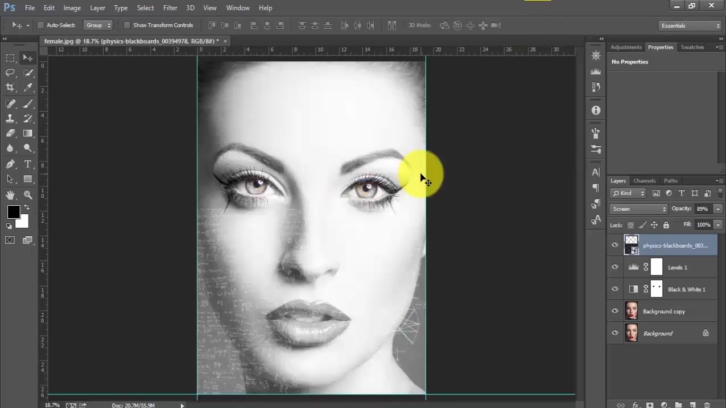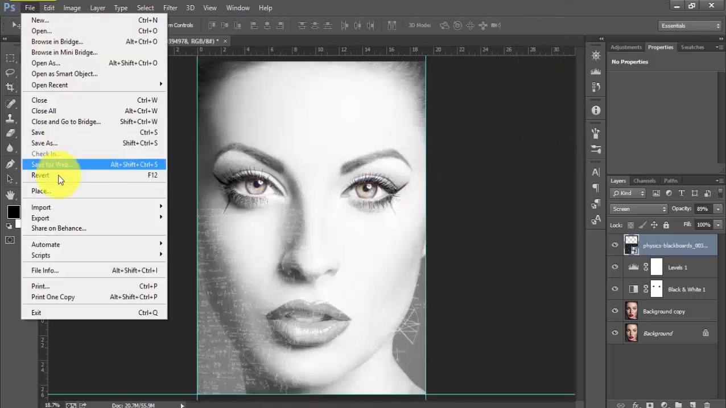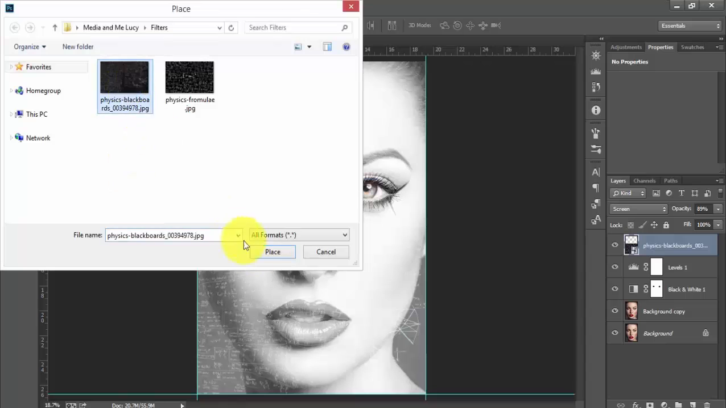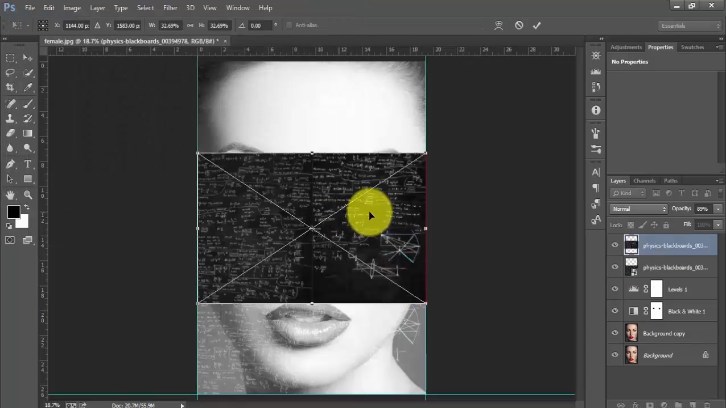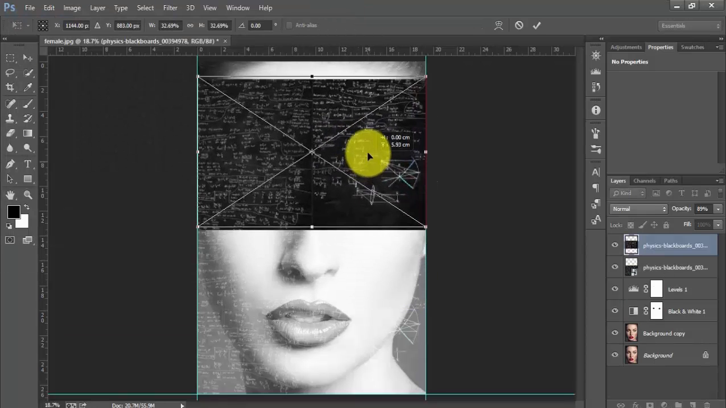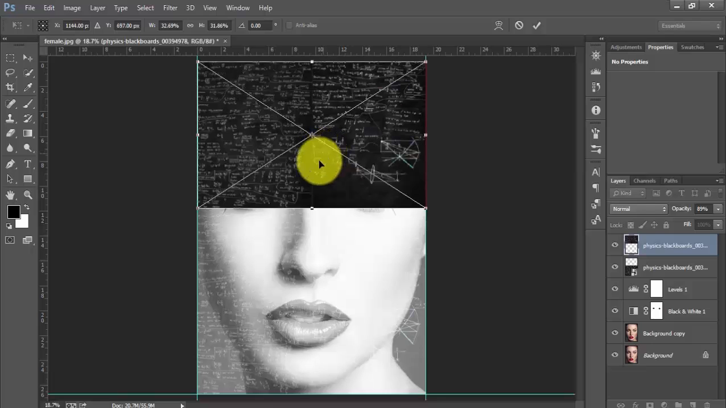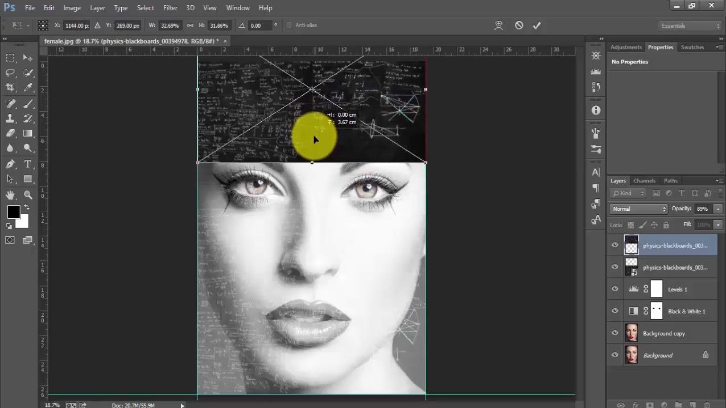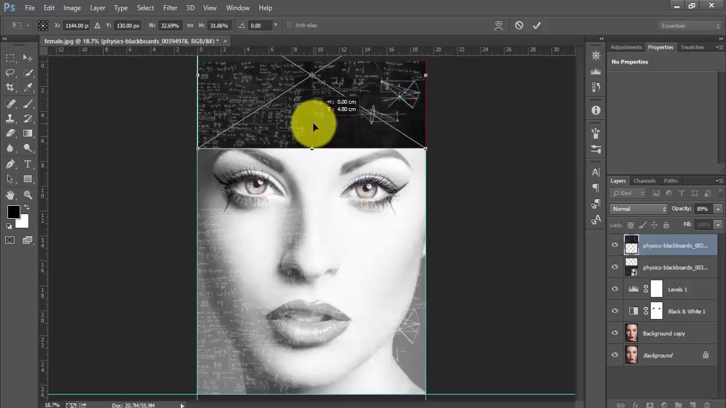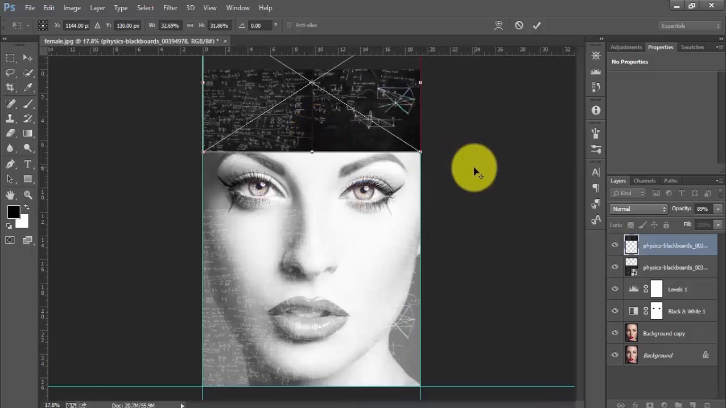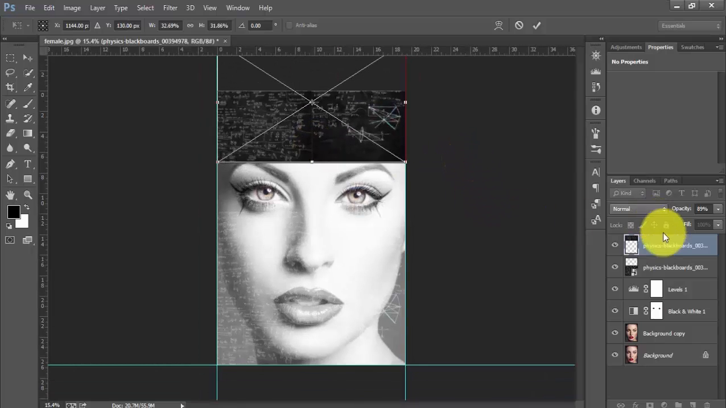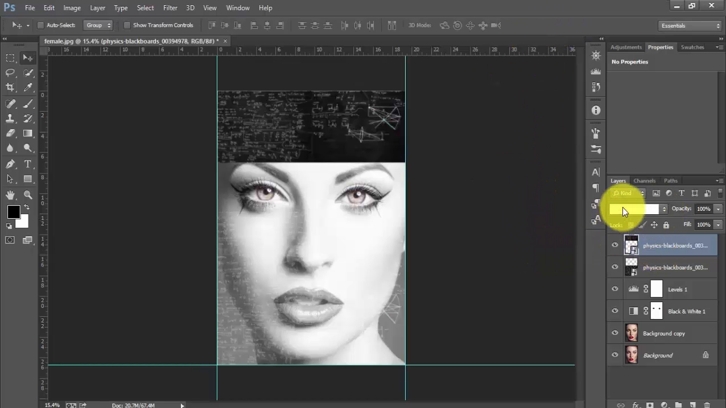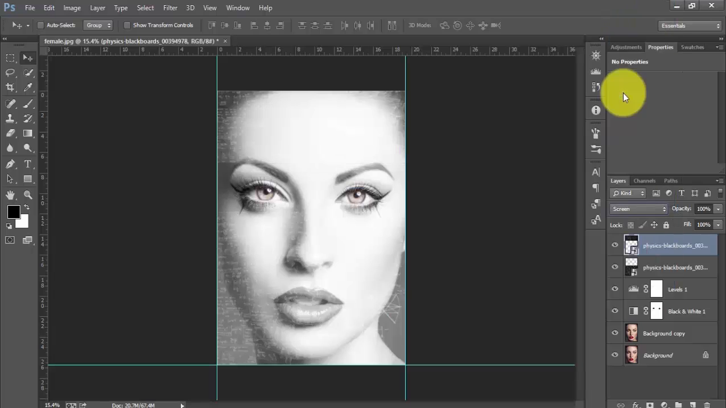And after doing that, we will again place the same image. This time I will place it at the top. I will move this bit above her eyes. So this would do. And I will click OK and change the mode to screen again. And I will decrease the opacity.